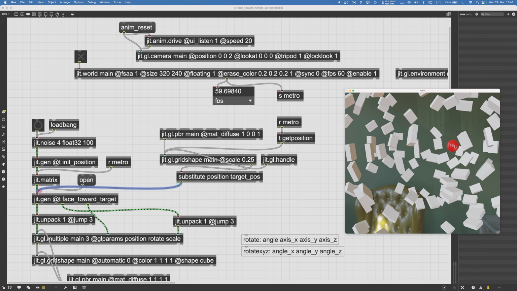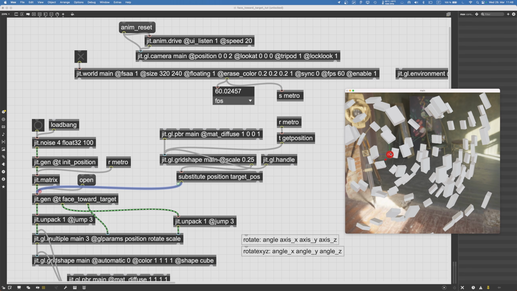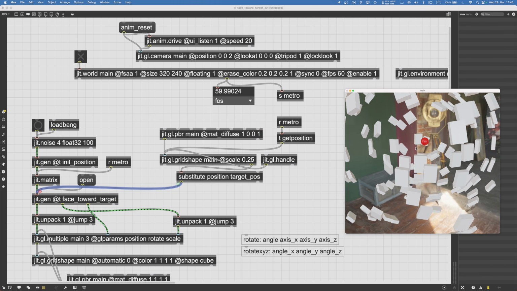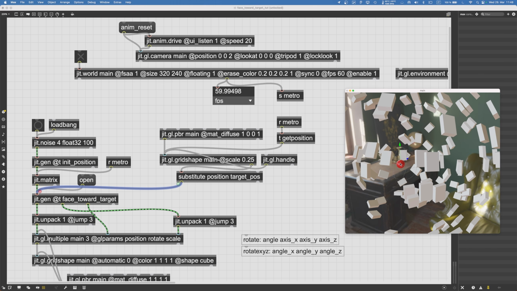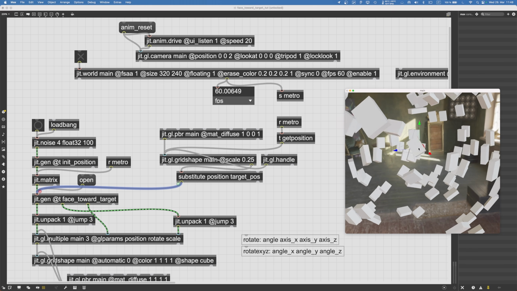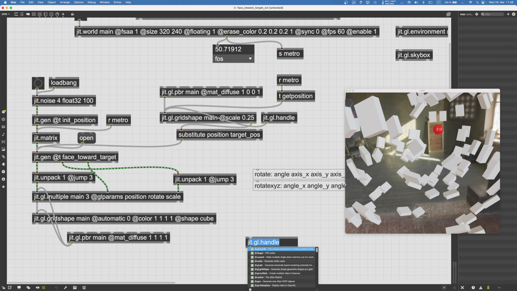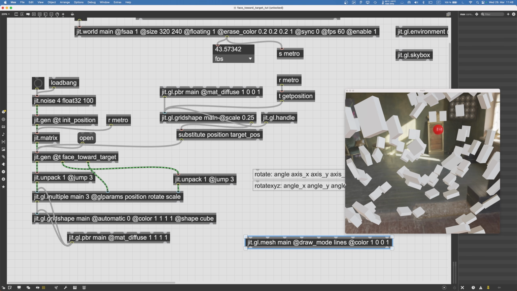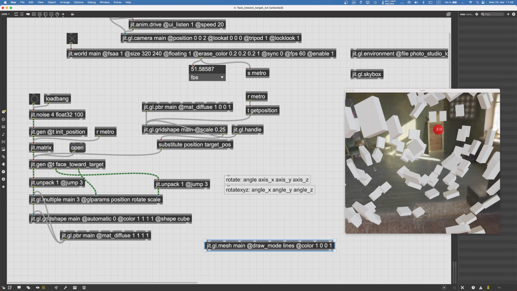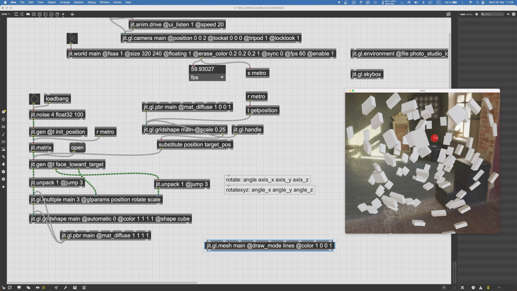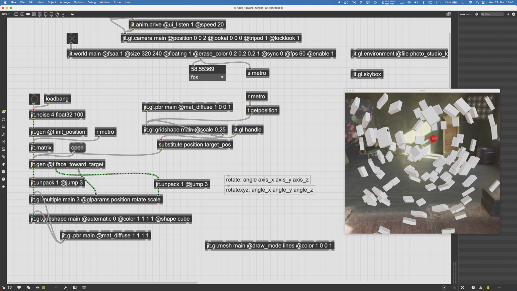That's pretty cool. Now, I want to have lines that connect the sphere to the cubes, just to be completely sure that the lines are perpendicular to the face of the cubes. So in order to do that, I'm just going to create another GGL mesh, which draws to main and has draw mode lines, and is of color red because I like red and white together. And cool, that's it.